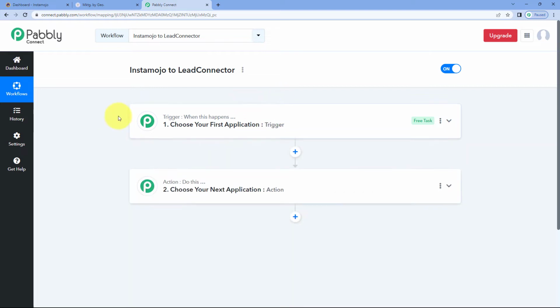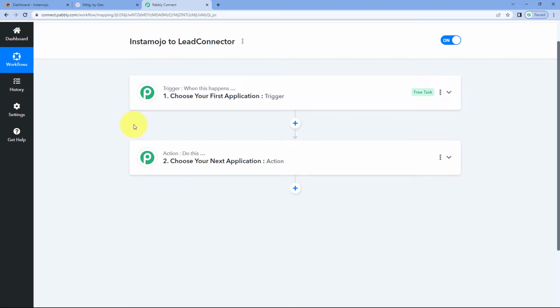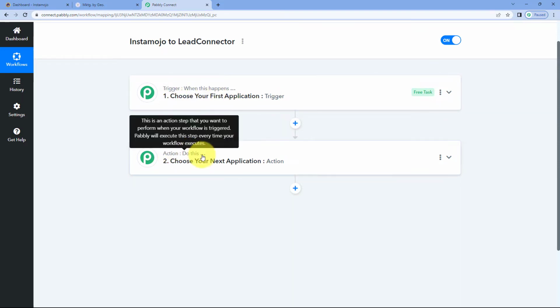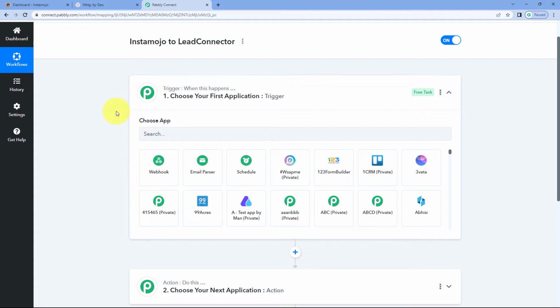Now you can see that our workflow is open over here, and in this workflow we have 2 different windows. The first one is the trigger window and the second one is the action window. Triggers and actions are those 2 concepts, those 2 principles on which this whole automation works, where the trigger says when this happens and the action says do this. So let's begin with our trigger window.